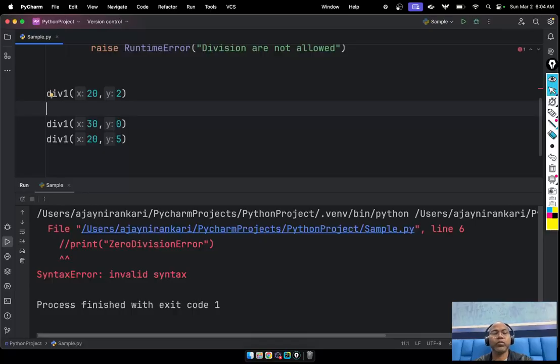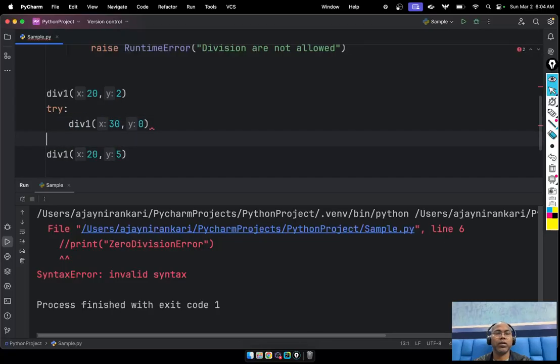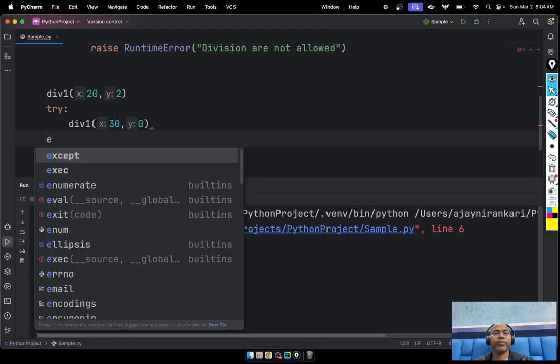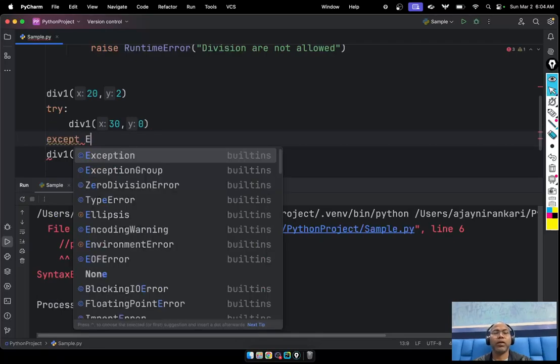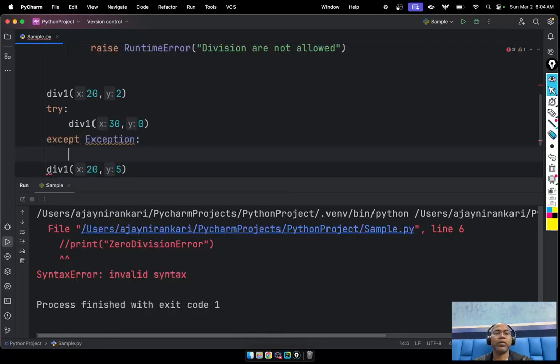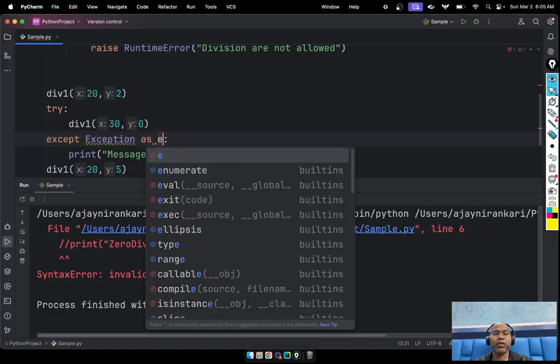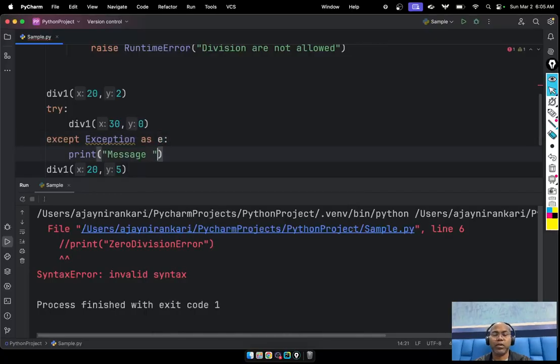And if you run this, now the method throws an exception, which means you have to handle it. Here this code should be in a try block, and except Exception, and print the message. A message you can take as a.